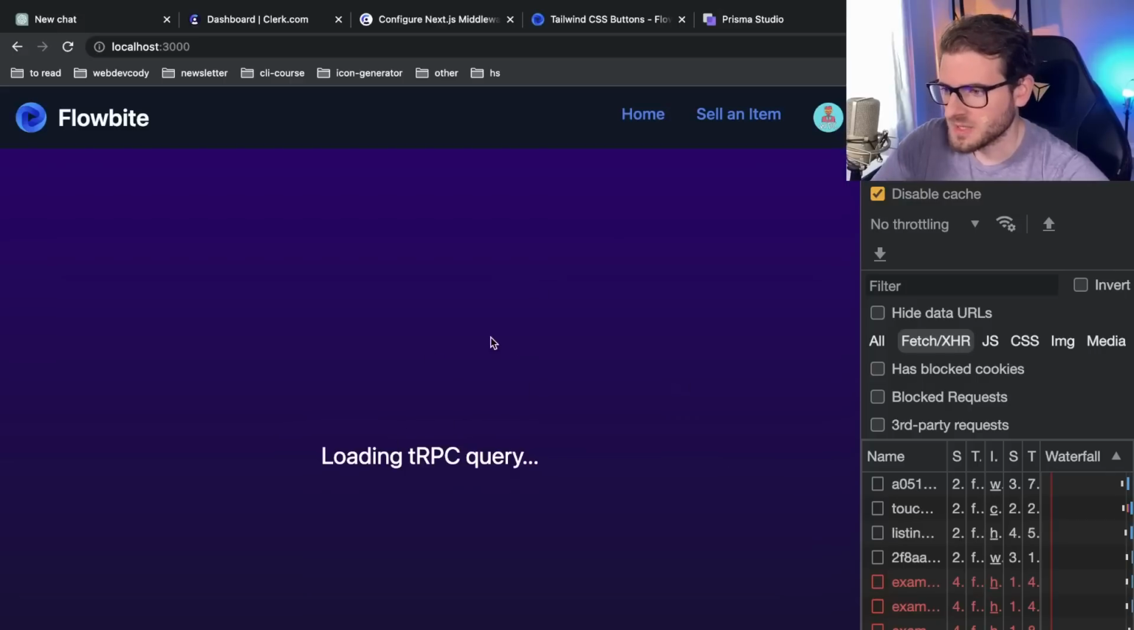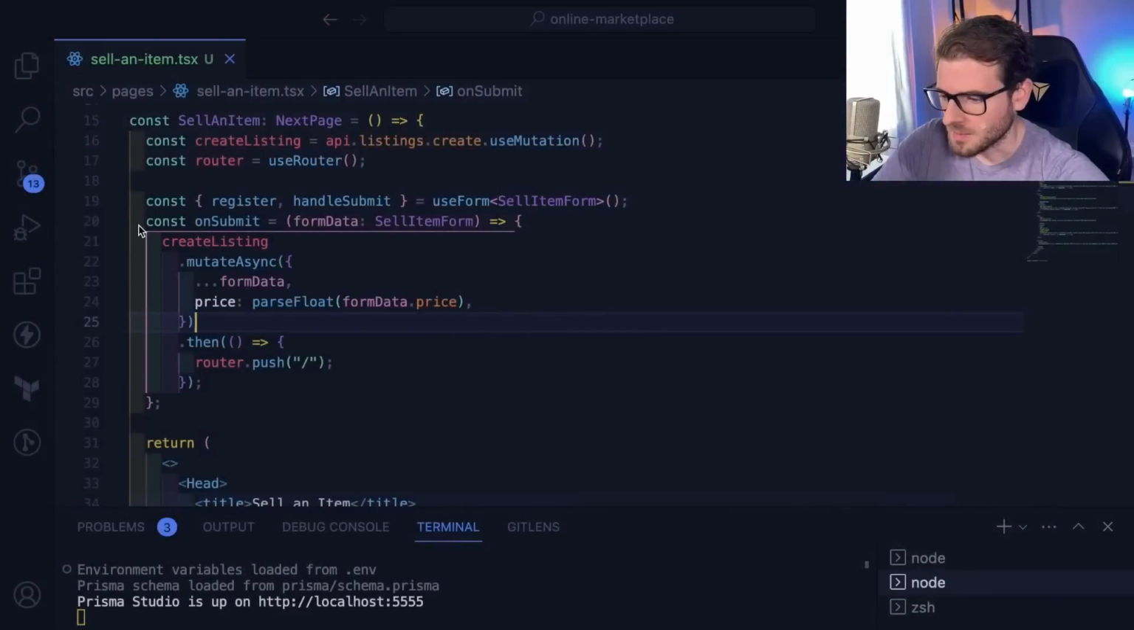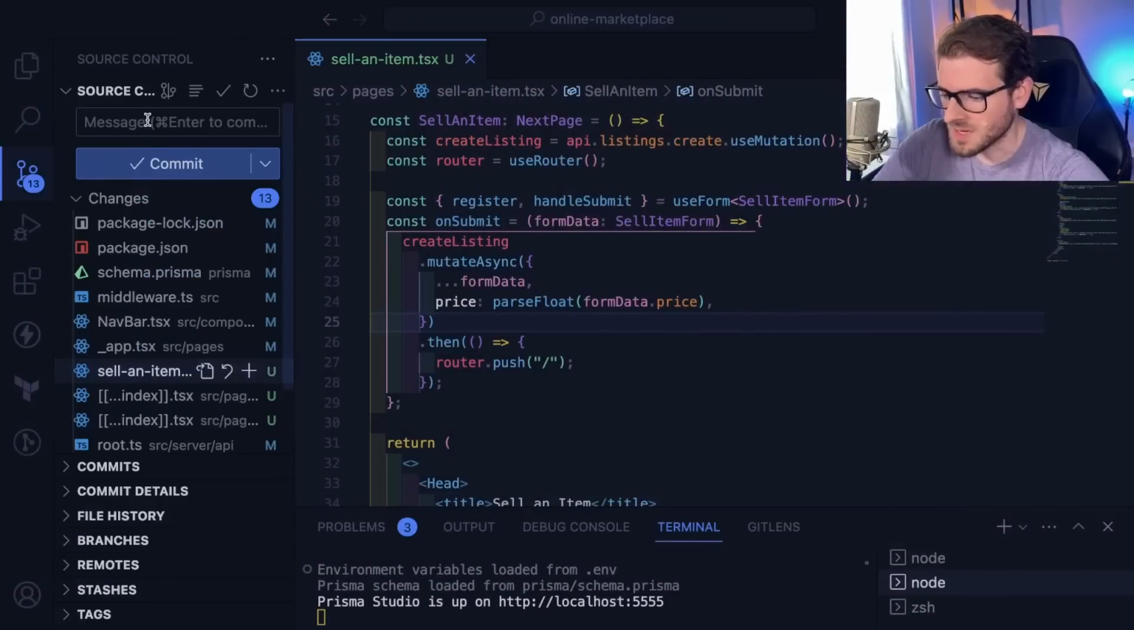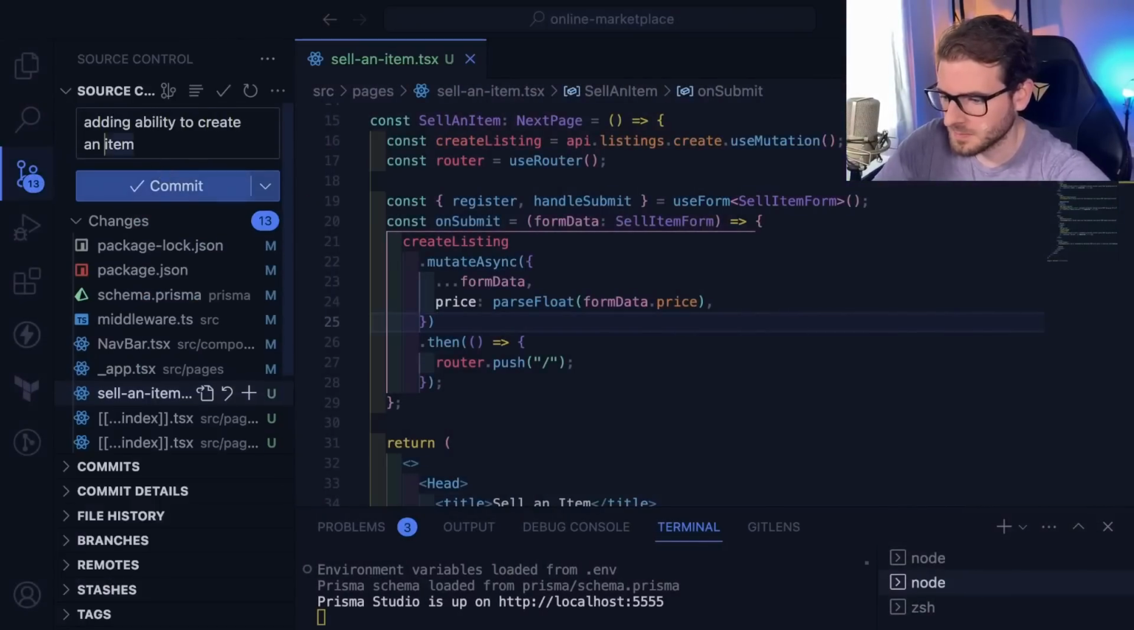So on the home page itself, what we should probably do is we should grab all the items that are for sale and just list them out in like cards or something. So let's try to figure that out. Again, actually before I do that, let's go ahead and just commit. I want to say adding ability to create an item. List an item for sale. How about that? Again, small commits, definitely a good approach.